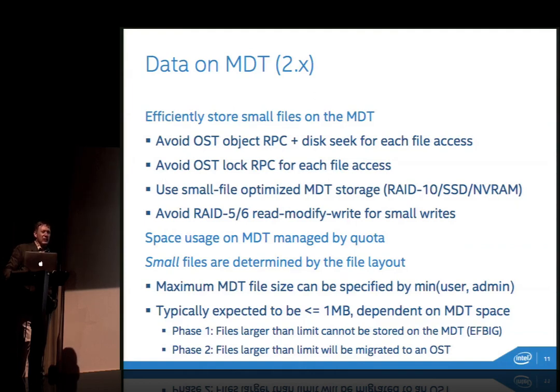The administrator will be able to specify a limit, and the users can specify a smaller limit if they want by setting the stripe size. It will say, okay, you can only have one stripe worth of data before it'll return EFBIG. In the initial implementation, you'll just get an error back if you try to store a bigger file there on an MDT. In later versions, the intent is that if you start by writing a small file on the MDT and it gets too big, it will migrate it over to an OST.